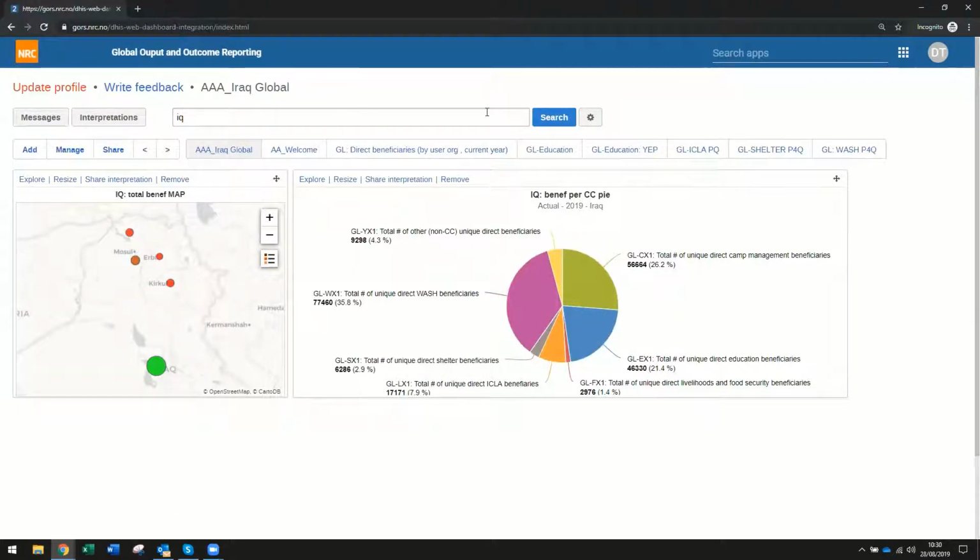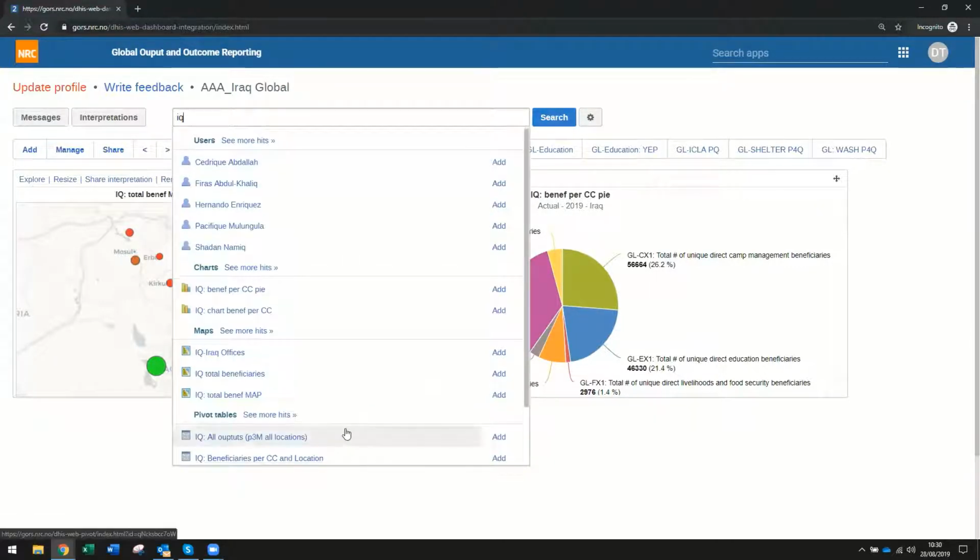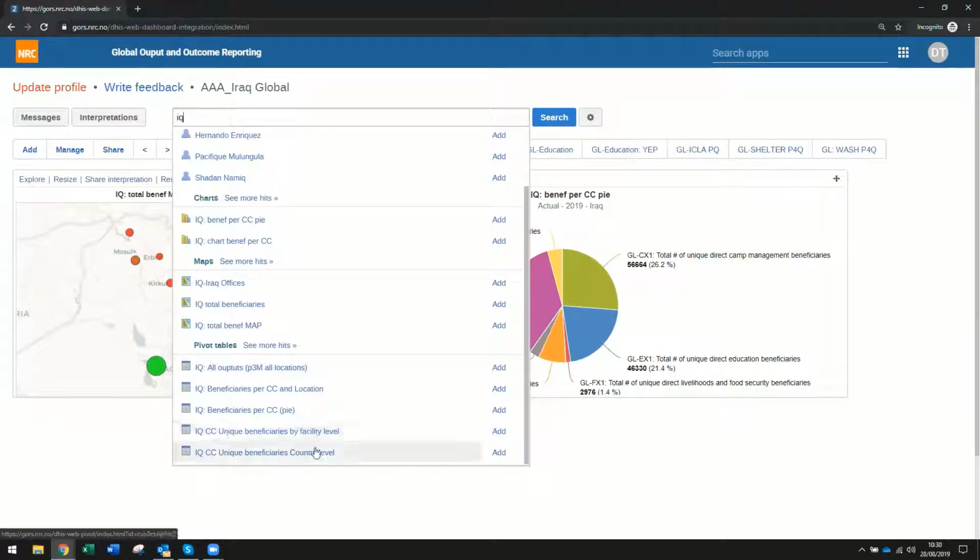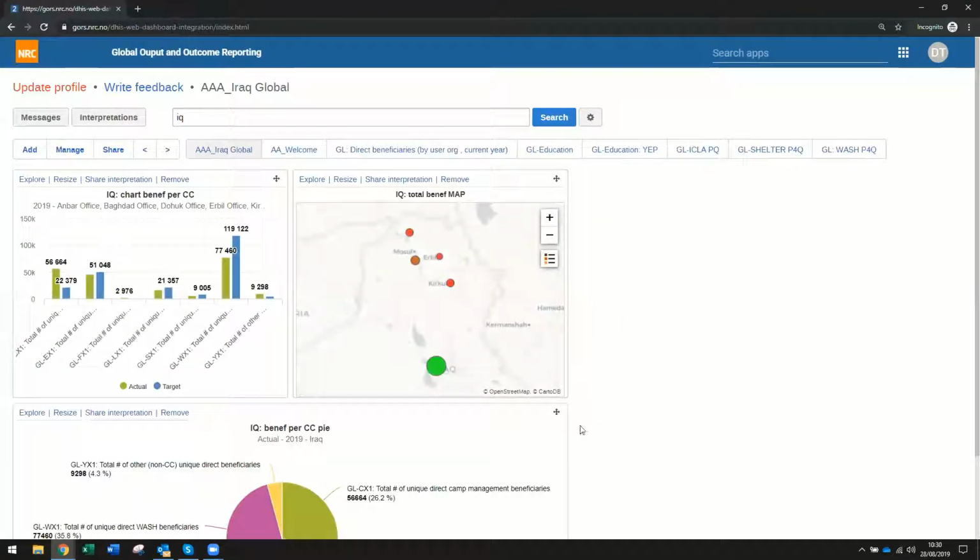I can add the tables, so I'm still with my IQ there. I search. I could add the tables with unique beneficiaries, the table for education. I could also add the charts with beneficiaries per CC, per core competency. That is this one. So I already have 3 charts. I will resize this one.